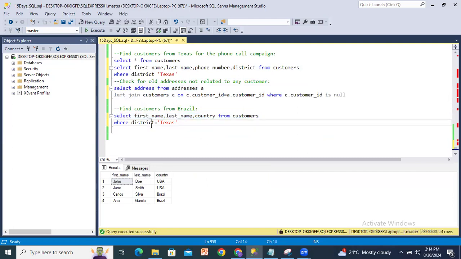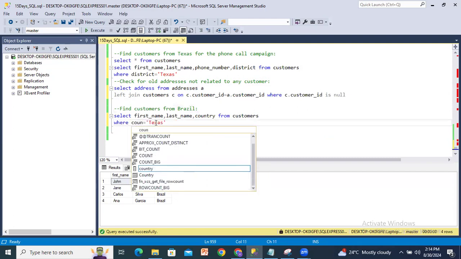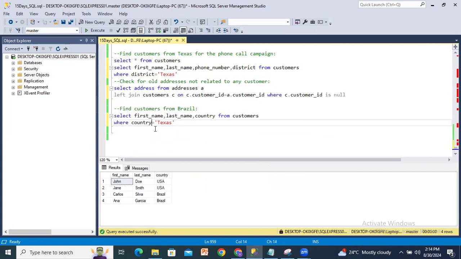So here I want only Brazil. So that is country. So here I will remove this part, country, country equals to Brazil. So just copy this one and paste it. If I execute this, okay, I will get the Brazil details. So this way we'll get all the queries information.